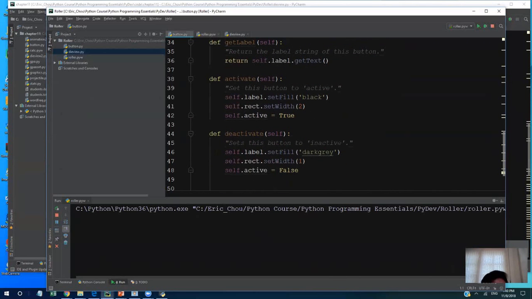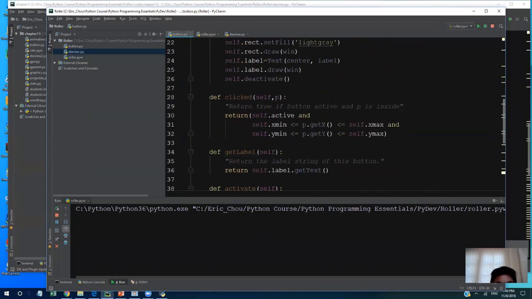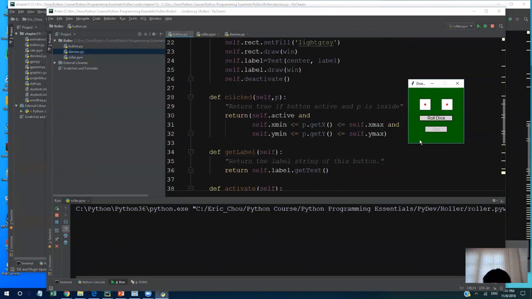If you deactivate the button, then this self-active is false, so the button is not active, so it will return false because here we have an AND. Because it's false, whatever you click, it won't respond to you. So if I click here, nothing will happen. Only if I click on this active button, it will roll.